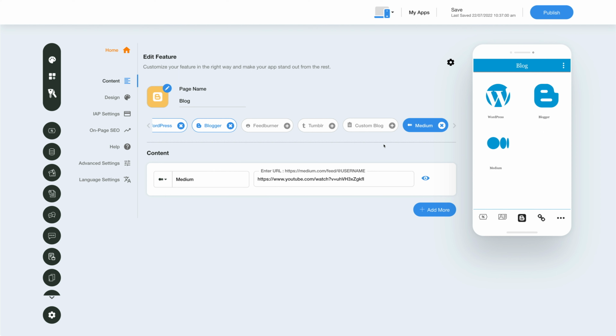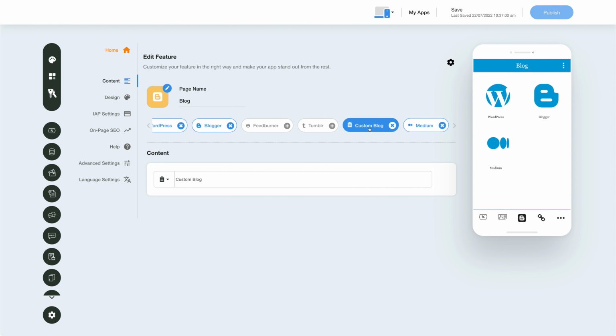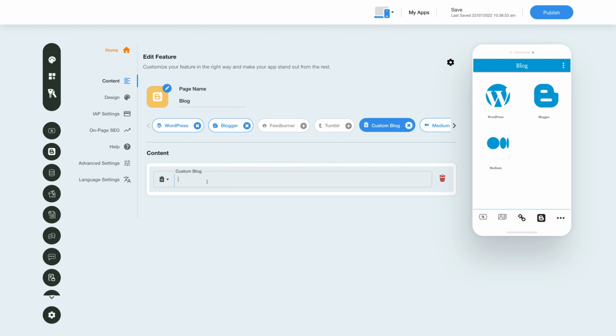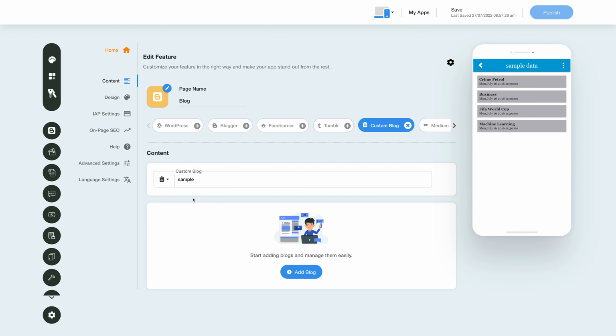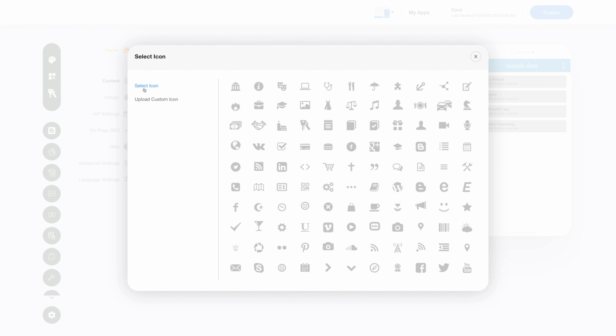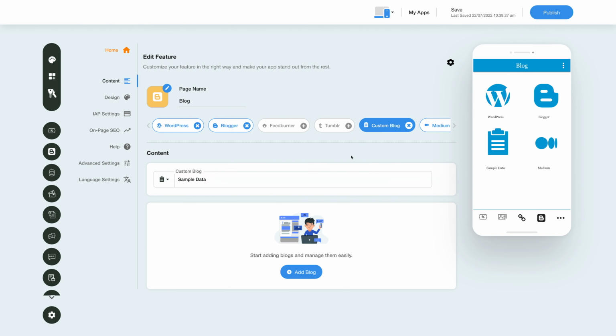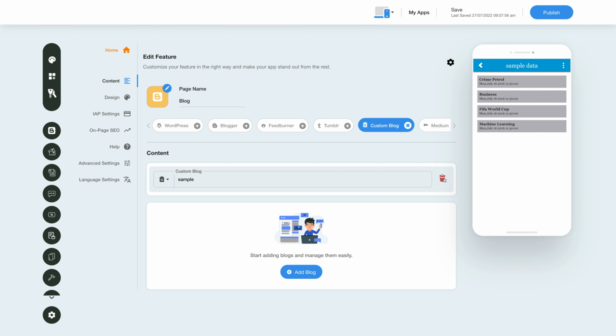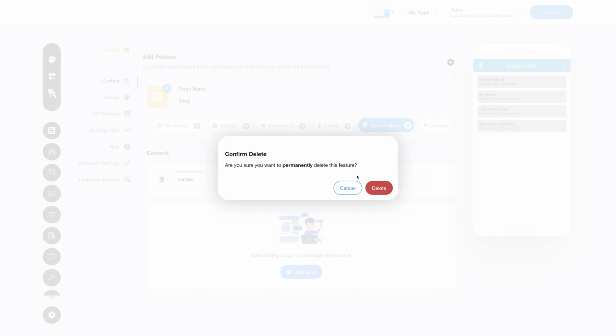Now coming to the custom blog option that allows you to add your own blogs. Enter your custom blog name here. If you want to change the custom blog menu icon, then click the icon here and select an icon from our library or upload your own custom icon. You can also delete the custom blog by clicking this bin icon here.